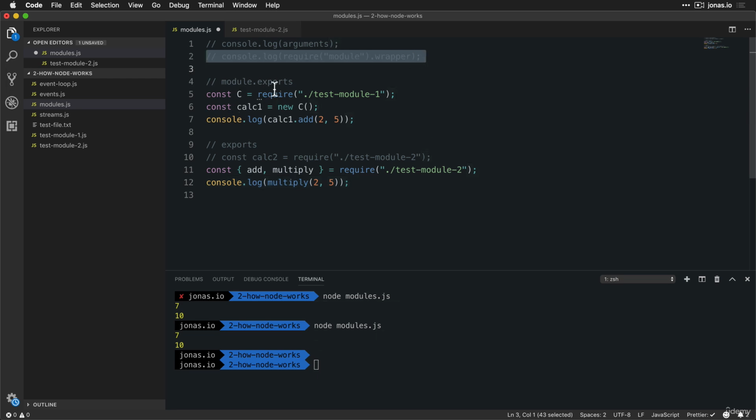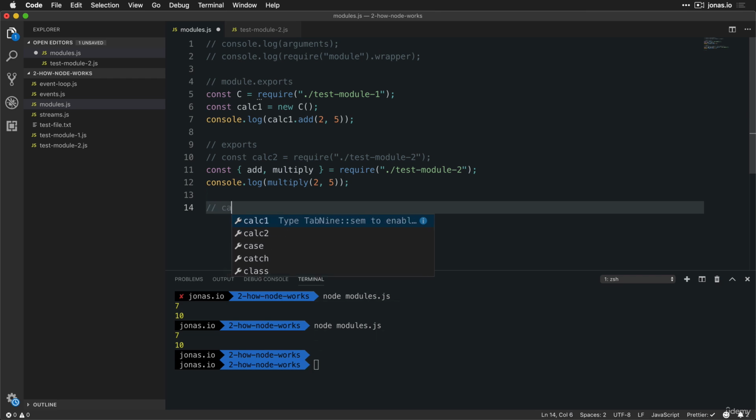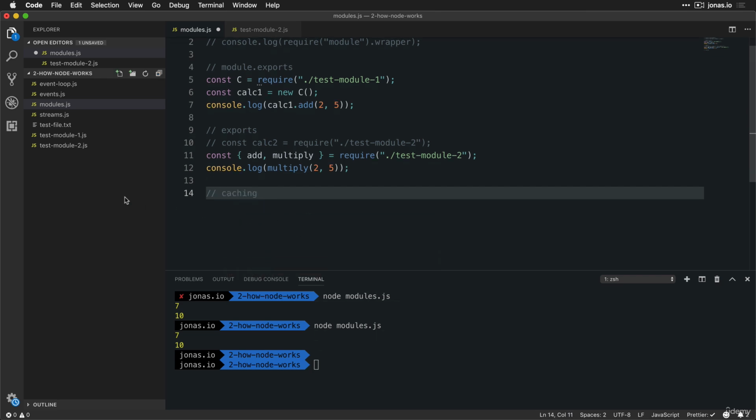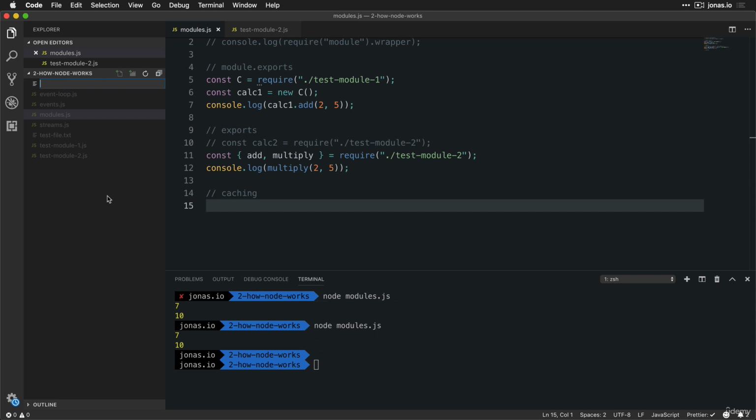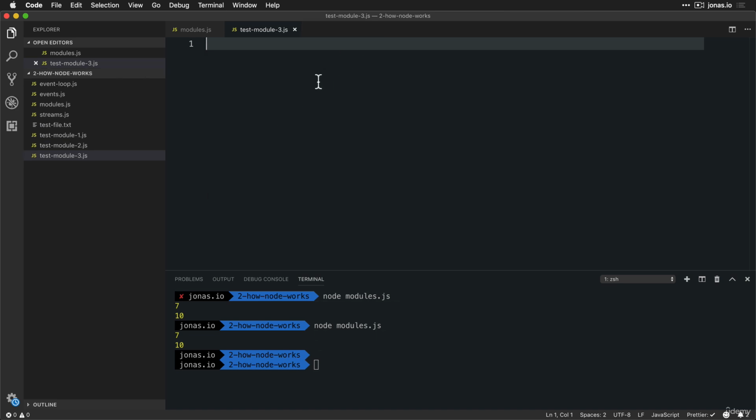Then we talked about exporting and importing using module.exports and the exports shorthand. And now finally, just to finish, let's talk about caching very quickly. Okay, so let's create test module 3 here. And what I'm going to do here is to create a console.log. So basically some top level code inside this module. Hello from the module. Okay.